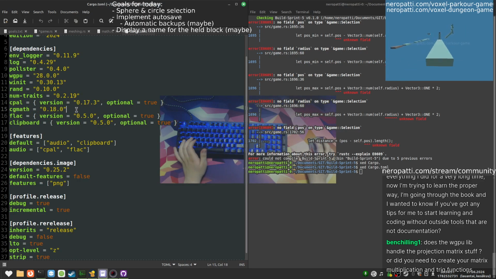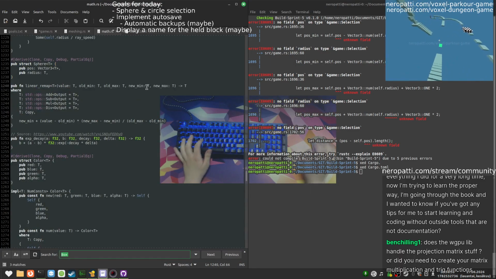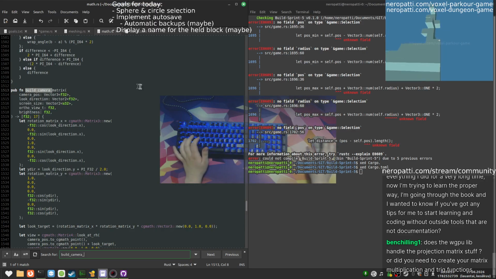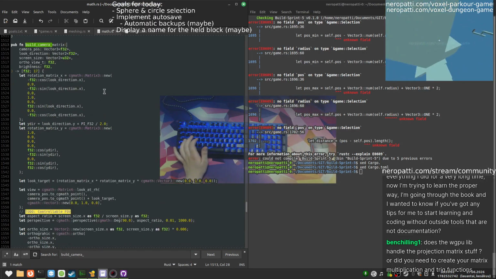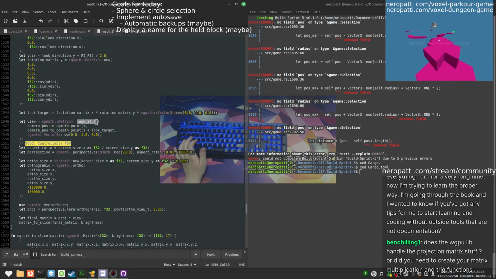We have a library for the projection matrix stuff, right? And hold on. This is like the only place where CG math is used, right? We make a matrix 3, we make another matrix 3, and then we multiply them. And we have this. I have not figured this out yet. If I make this, I will ditch CG math and yeet it right out of the project. I don't need you, but I need you now.